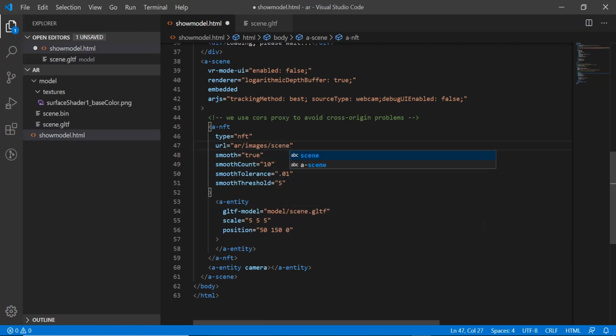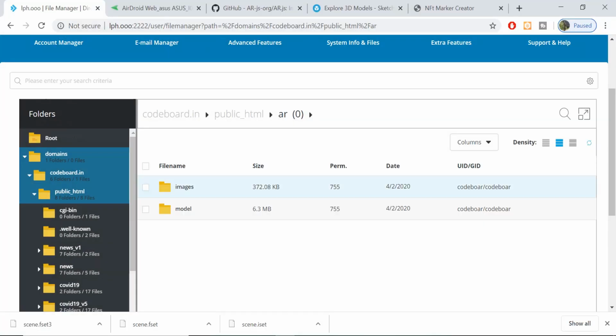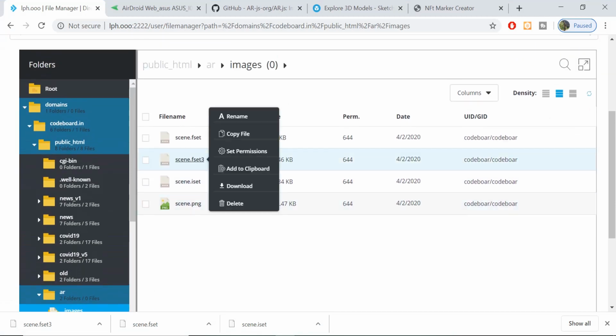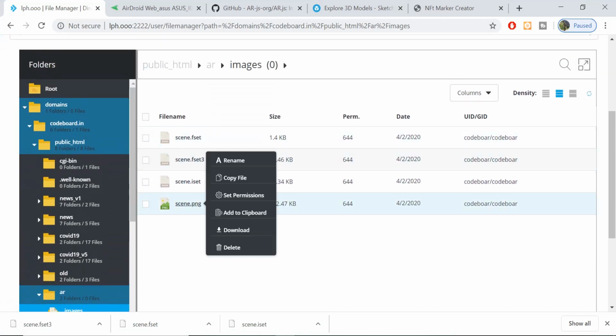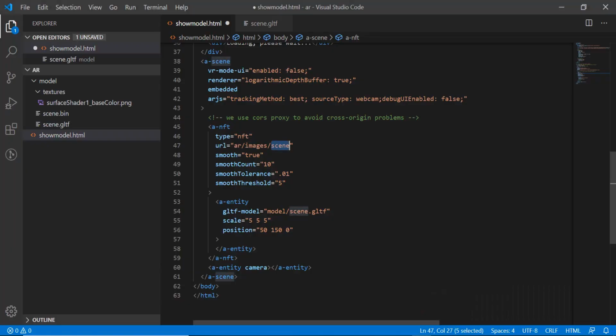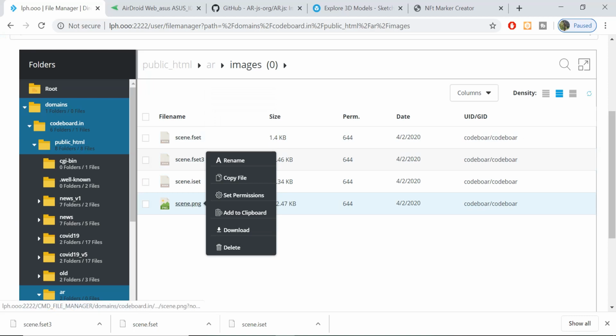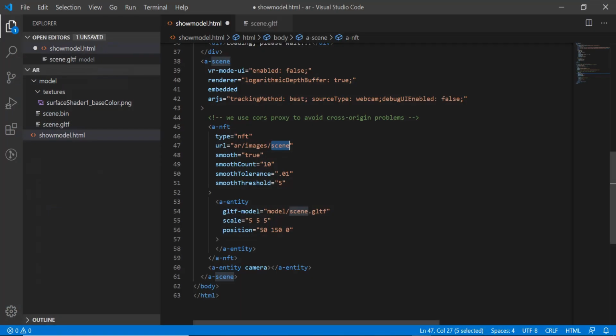Why am I going to use this scene? Because if you go to this particular images folder, you will see that all the file names start with scene. If I put scene, then this particular library will understand that it needs to take all these files which start with the name scene. So that is why I just mentioned it here as scene. So that's it. We are ready to go.